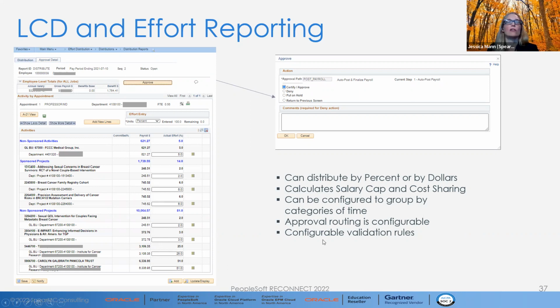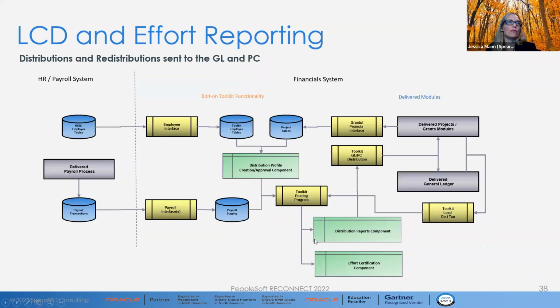Or there could be even harder validation rules that are always invalid, where I'm not even going to let you save it until you fix it. For example, an individual line over 100%, well, we know that's always invalid. We're not going to allow you to even save it. Okay, that's the distribution profile.